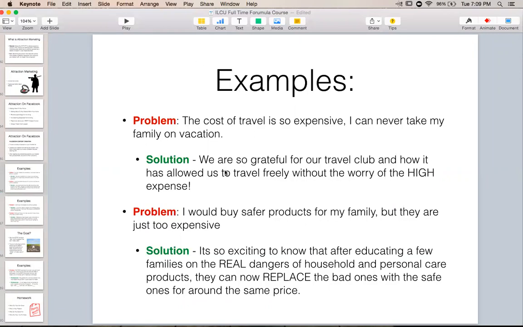It's so different, right? Another one: I would buy safer products for my family, but they are just too expensive. It's so exciting to know that after educating a few families on the real dangers of household and personal care products, they can now replace the bad ones with the safe ones for around the same price. You can mix this up and do whatever you want, but I want you to start thinking this way, and you'll start to come up with some of your own posts around this.